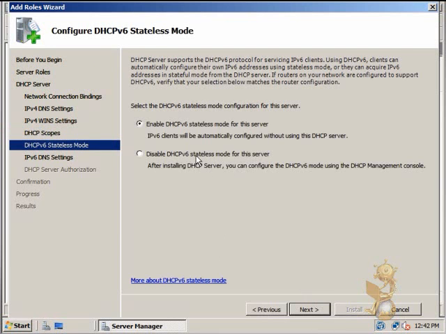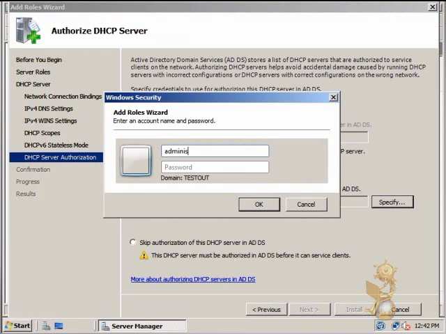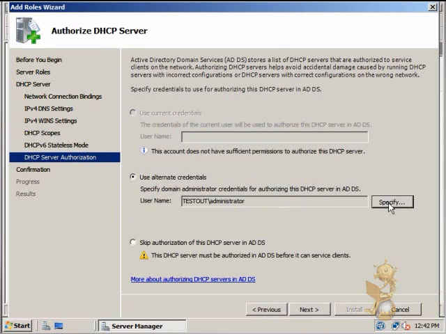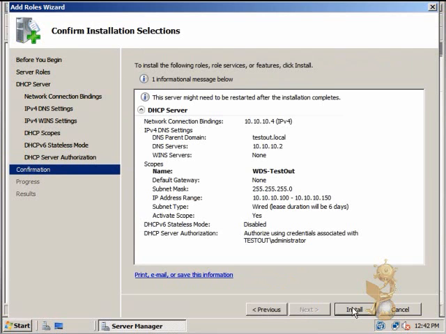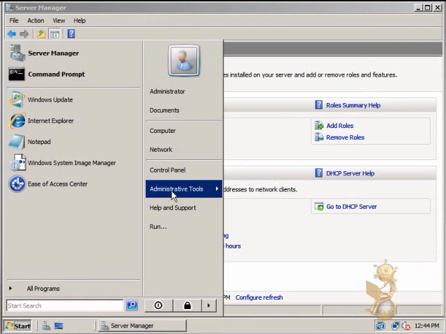We're going to disable DHCP version 6 for now, as we're not going to be working with it. And the last option is we're going to make sure that our DHCP server is authorized in Active Directory by specifying a proper enterprise administrator account that can authorize this DHCP server in Active Directory. So we're going to click Next and Install and wait for our DHCP server role to be installed and configured. Once the DHCP server role has been properly installed, we're going to check to make sure that all the configurations that we entered are done properly.